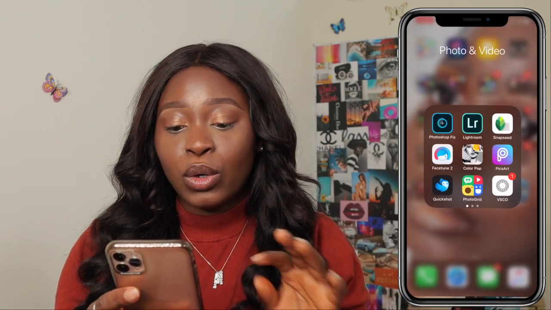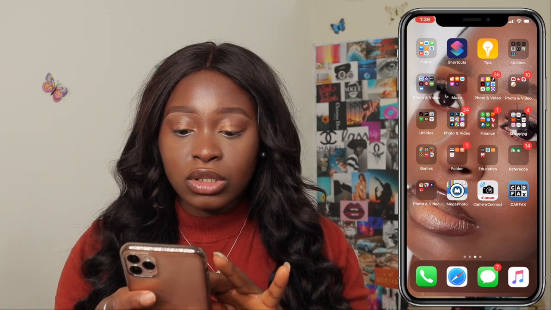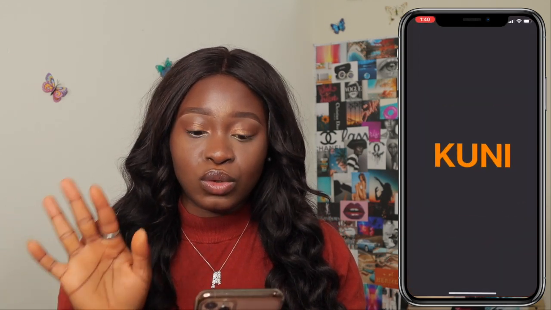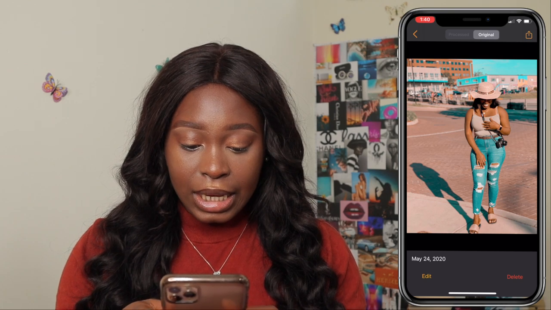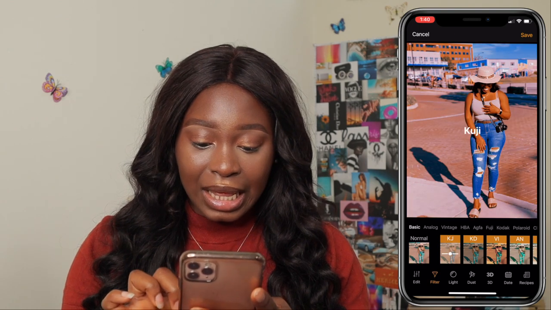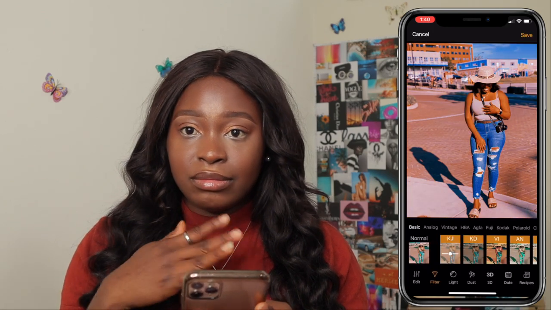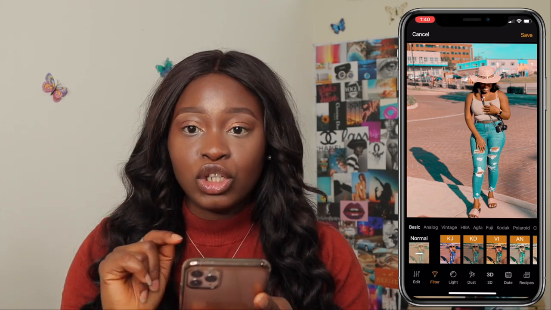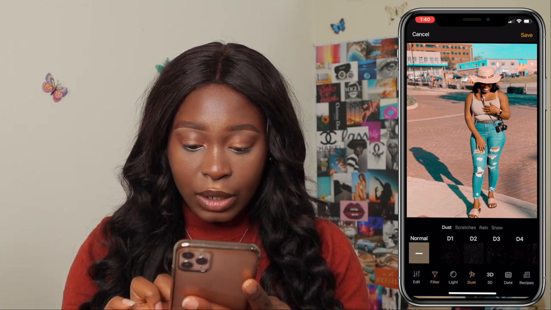So if you feel like you want to give your picture more sauce, I like to use KUNI Cam for that. I'm just gonna go to KUNI Cam and select the picture I want. I'll go to edit, and see there are different filters there. There are different filters on KUNI Cam, but you can use the app for whatever you want. The only thing I do here is give my picture that vintage look, and I go to dust and choose whichever dust I want.